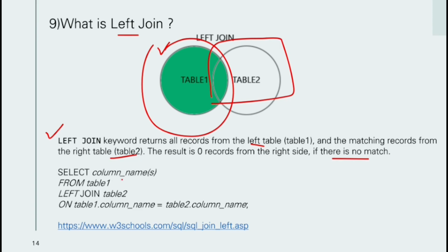Okay, so like SELECT columns, and then FROM table 1. This table 1 is the left one, right? So the whole data will be fetched from the left table, meaning table 1. Then LEFT JOIN table 2, then you have to use the ON keyword. Then you have to write the condition, like here you will have your primary key and here you will have your foreign key that you use for the joining, right?